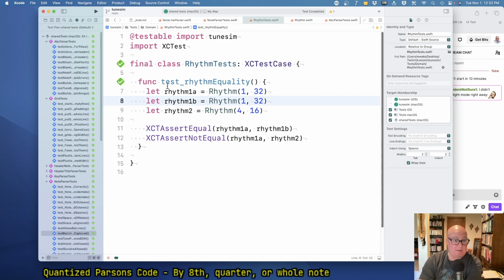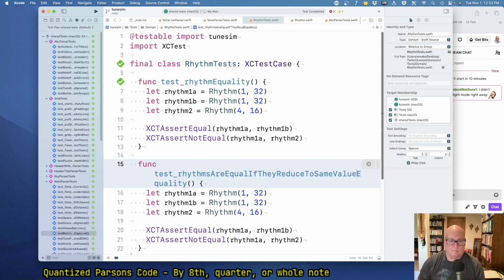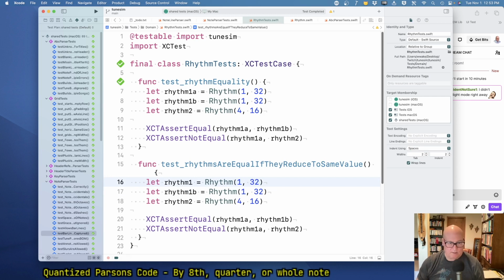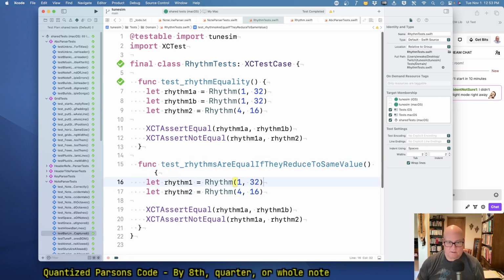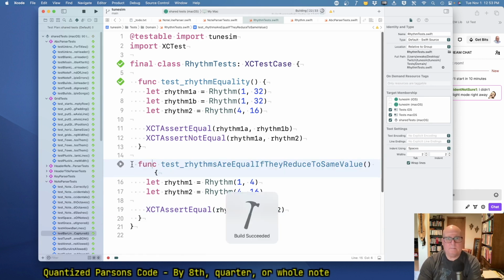Well, our test doesn't establish it. Okay, let's make a call. So I think this is the duration. I think they should be equal if they reduce to the same value. So let's make this rhythm 1 and rhythm 2. So 4/16 is the same as 1/4, right? All right, and so rhythm 1 should be equal to rhythm 2. This should fail.